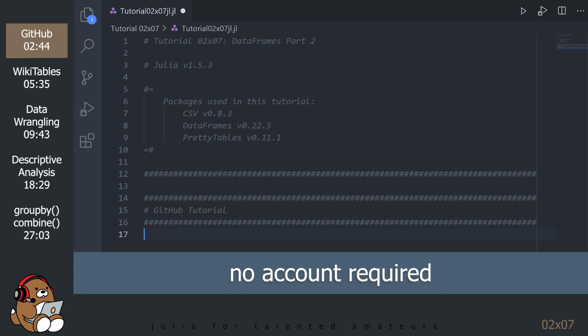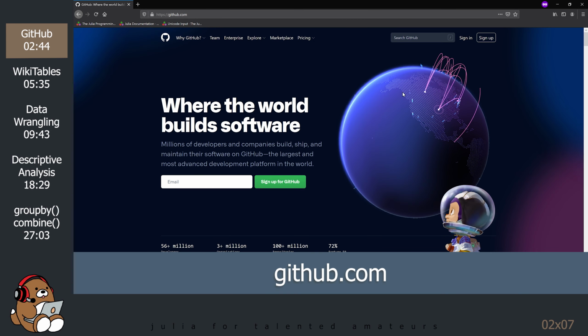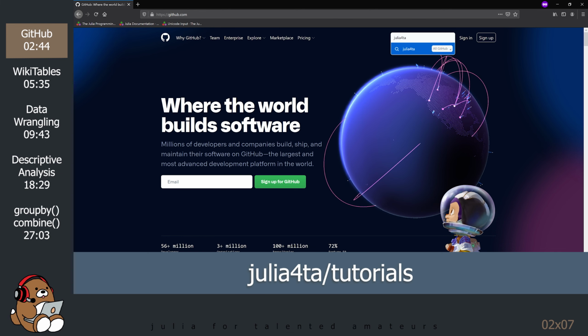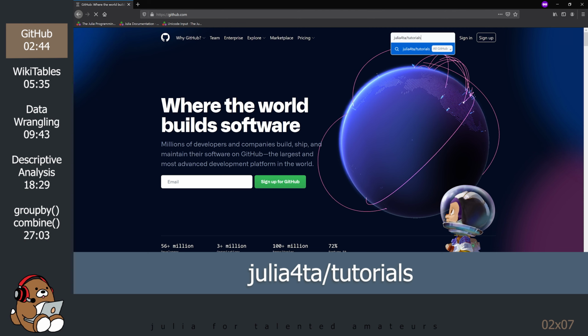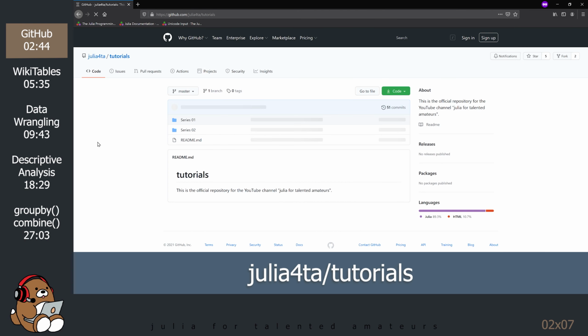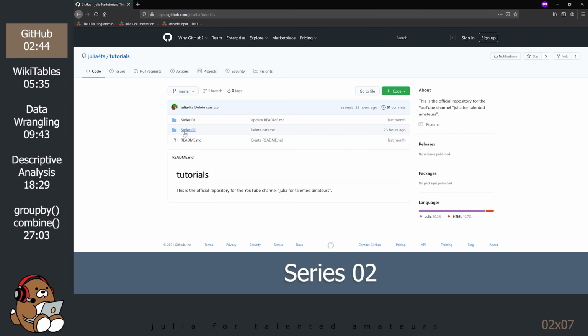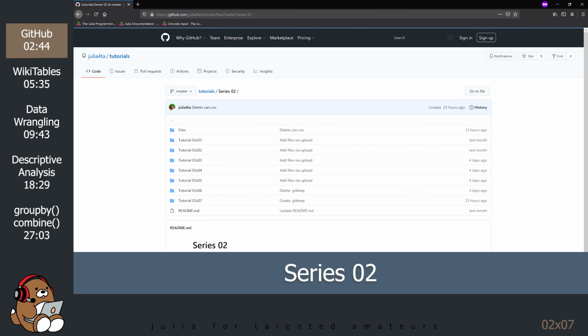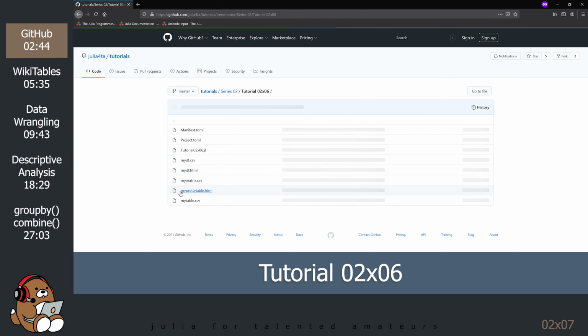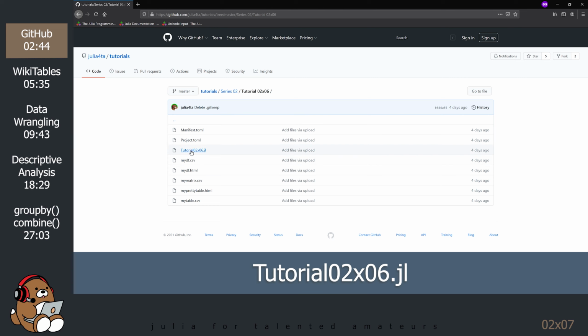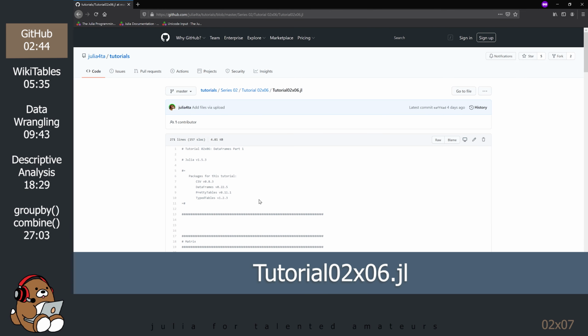First of all, you do not need a GitHub account to access my code. Just go to github.com and search for Julia4TA/tutorials. Click on the link. Click on the Series 02 folder. You should see all of the folders for this tutorial series. Let's click on last week's tutorial folder. Click on the tutorial02x06.jl file.